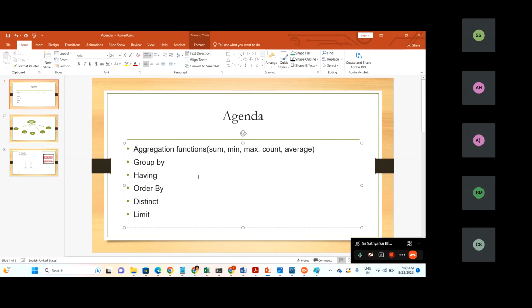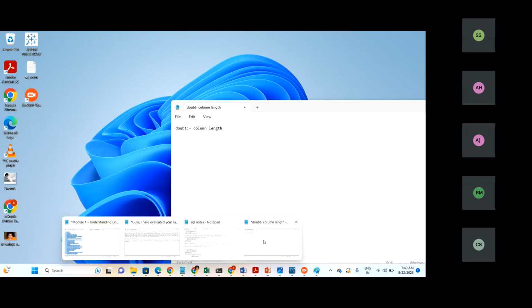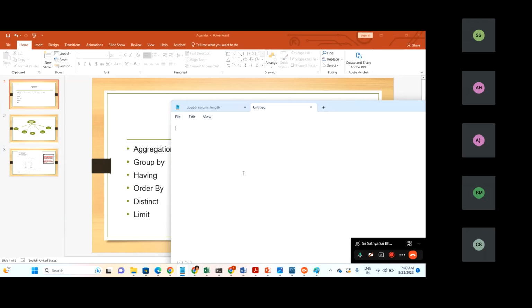So moving to the next topic, having. This having clause is mainly used to filter the data. In previous classes we mentioned where is also used to filter the data, but the having clause is used for filtering the data on top of the filtered data. Let me show you.